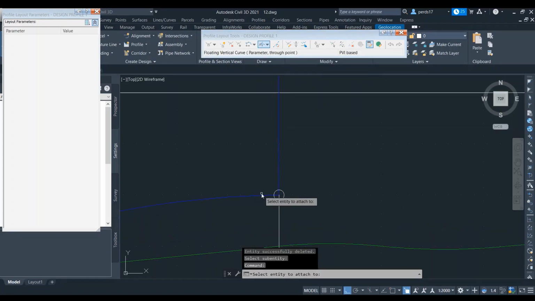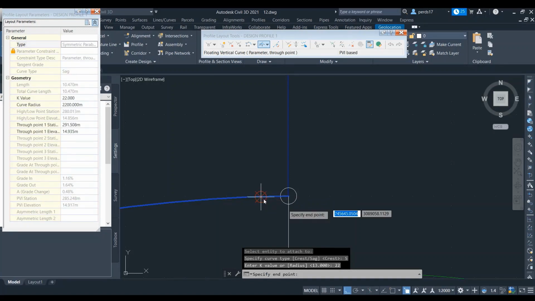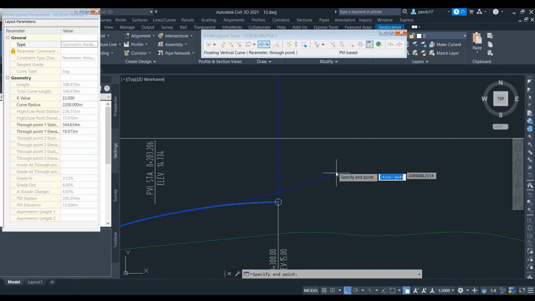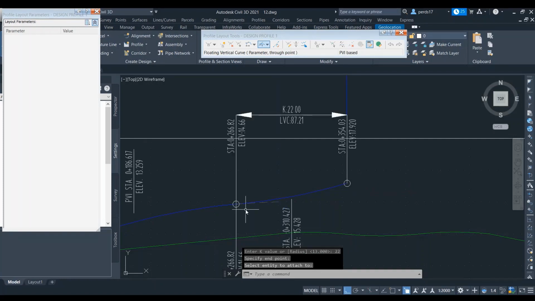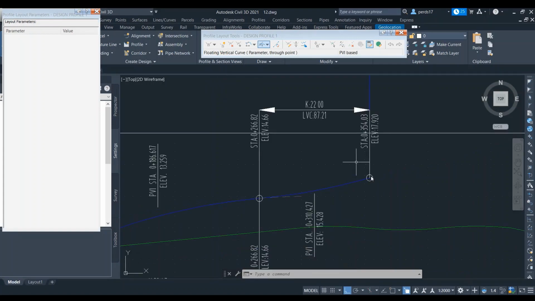Let's say I want to attach with this entity, and this is already a crest curve, so I will select sag curve. My K value is 22 meter, and for the endpoint you can see these are the available solutions, and based on my endpoint the object is floating here. Let's say this solution is acceptable to me, so I will select this and right click. You can see the object has been changed in this much part, and it has been applied with the parameters which I have given. So this is the first option.